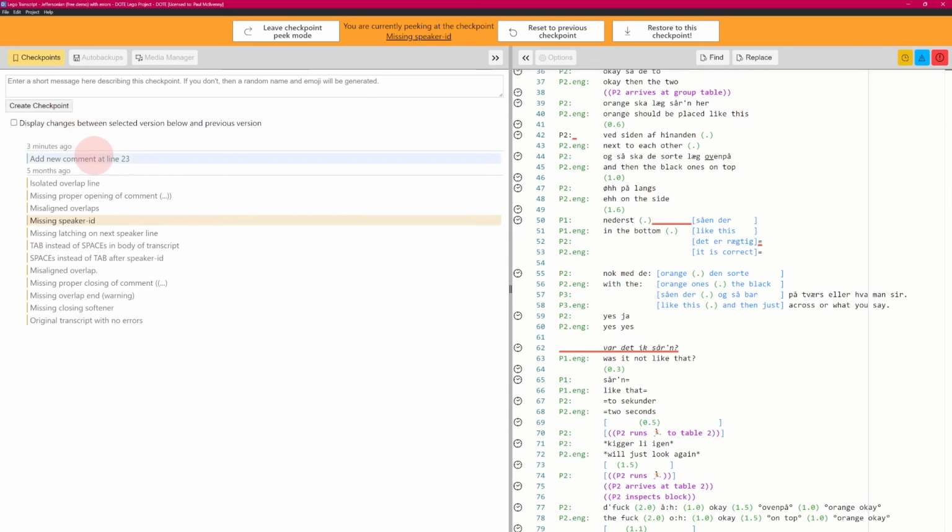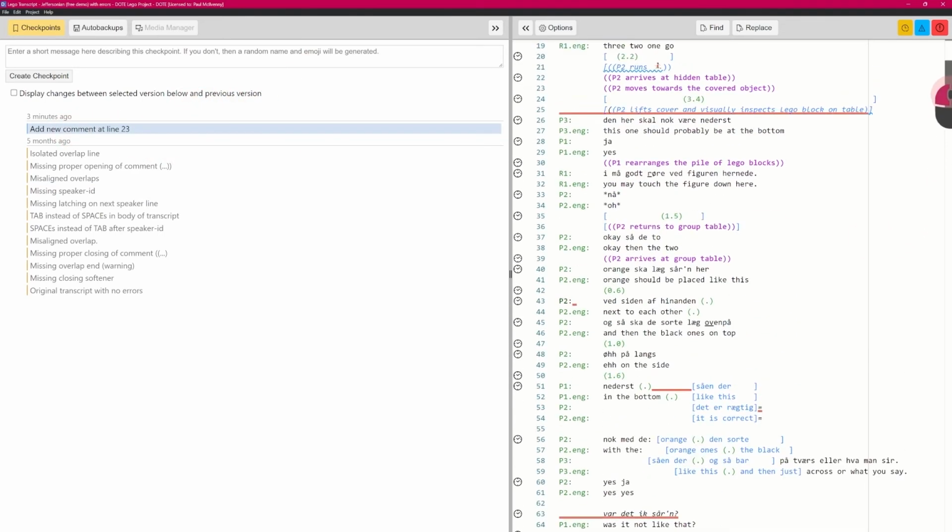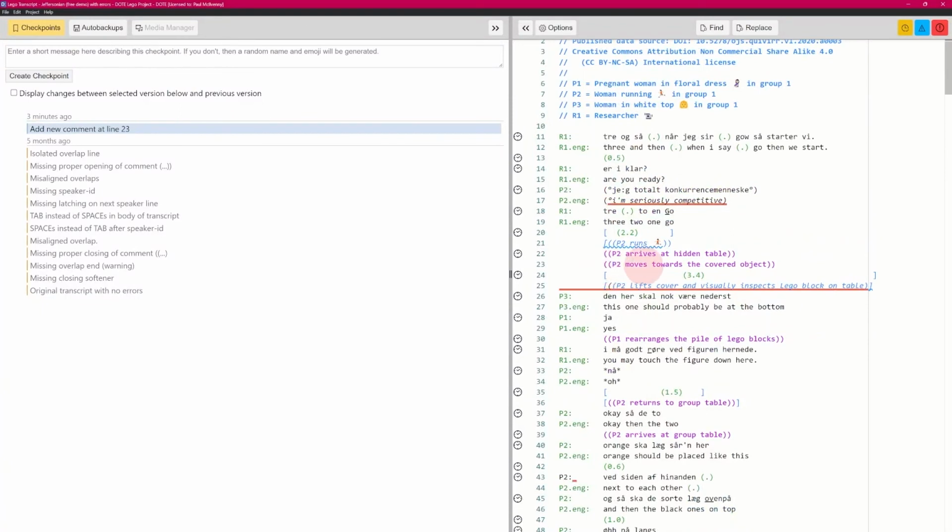So what we'll do, we'll leave checkpoint mode, we'll return to the current transcript, which is with adding this new comment at line 23, and there we are, there's the comment. If we had looked at, well, missing speaker ID, that comment would not have been there, nor the other changes that were made afterwards. So this is an archive of the history of changes made to the transcript leading up to the current one. The same for auto backups.